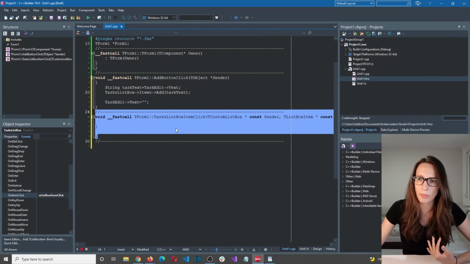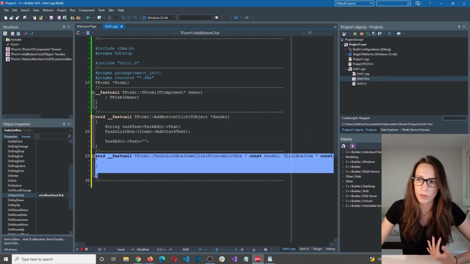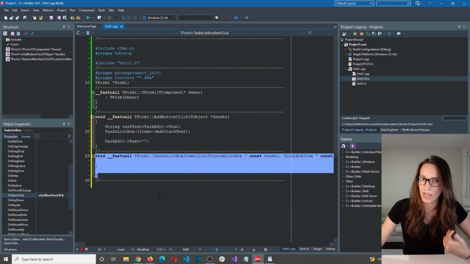So if I scroll up, you are going to see that here is the implementation of our add button click event. And then below it, we are going to implement tasks list box item click. So what do we want to happen when an item of our list is clicked? The answer is we want to remove that item. So how are we going to do that?